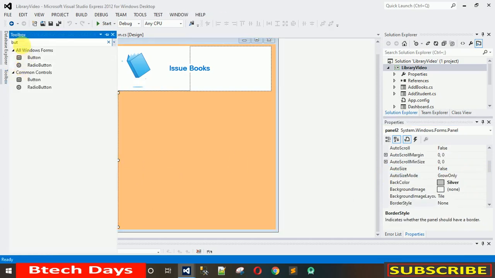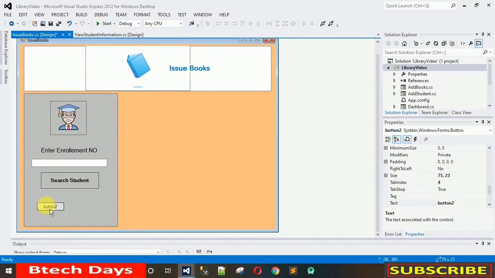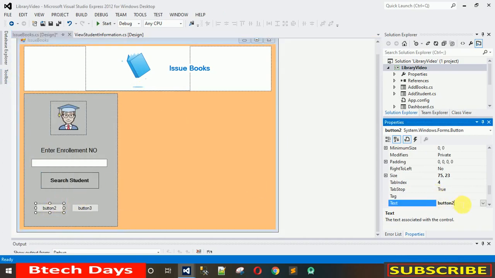In the same way, we have to take two more buttons, that is refresh and exit. Just copy and paste to replicate. Here you can see this. Just right click on this, go to properties and change this button to refresh, and this one to exit.